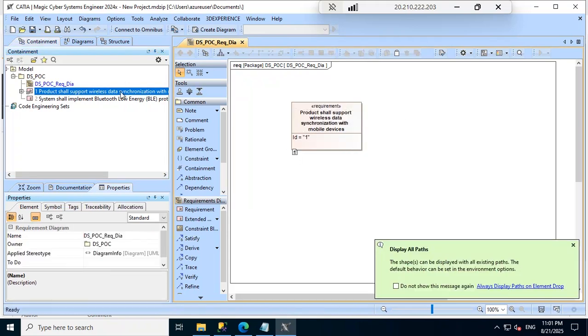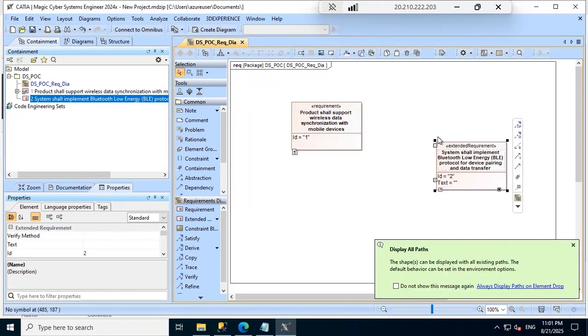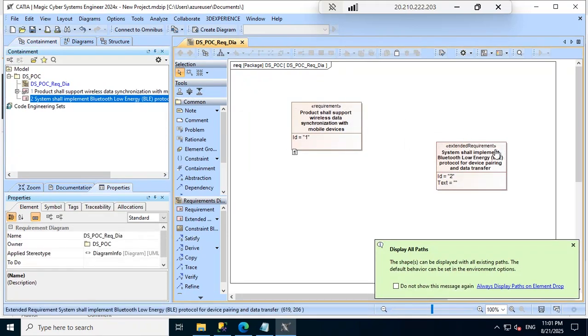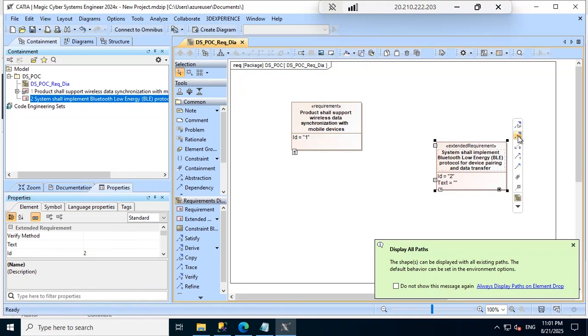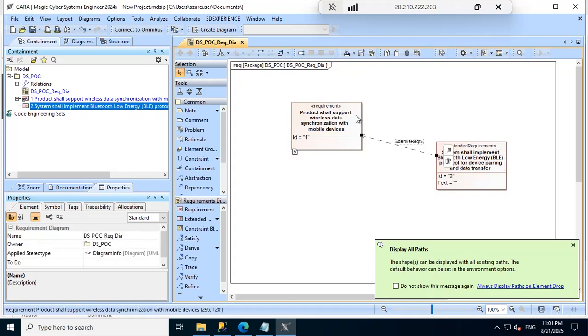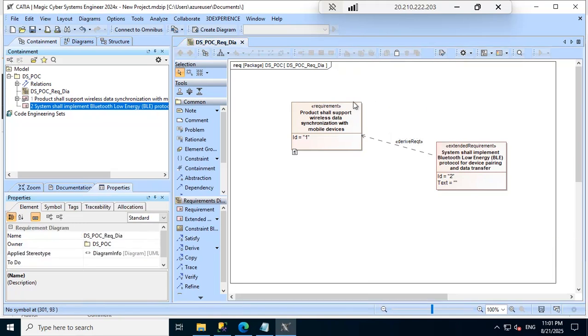Let's pull in the records one by one. So we have the product requirement, and then we have the system requirement, and then we can establish a link between both of them of type derived, which means the system requirement has been derived from the product requirement.